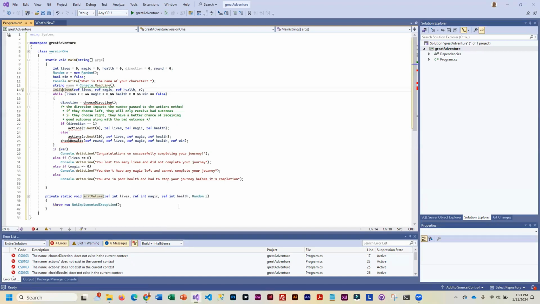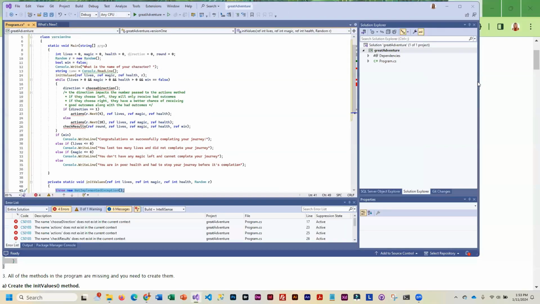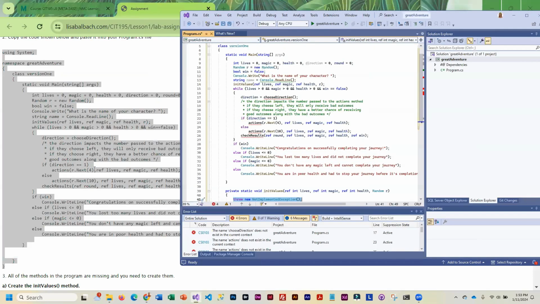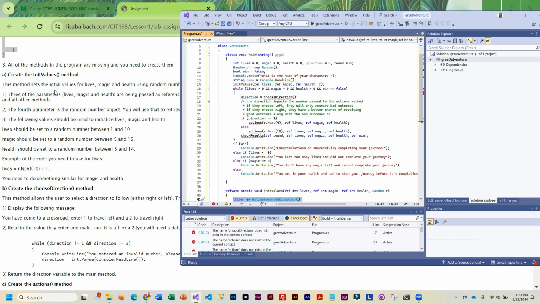Now, what this will do for you is it will create the method with the correct parameters. And you'll have to obviously change the code in the method, but it just gives you a little head start on the method itself. Okay, and then you can make adjustments as needed. So let's come down here and read what we need to do for init values.